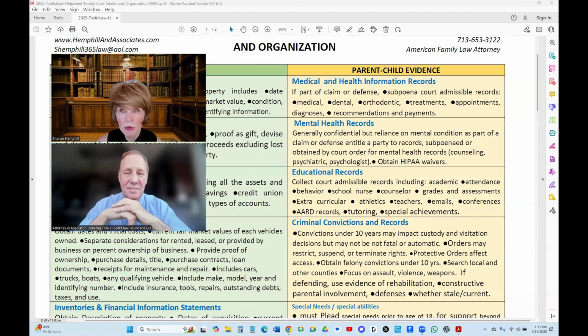In regard to mental health records, of course, you have to get the waiver, what we call the HIPAA release or the HIPAA waiver. But mental health records are very particular, even when it's in a divorce, and sometimes especially. You have to tread very carefully, because very often you won't get those.